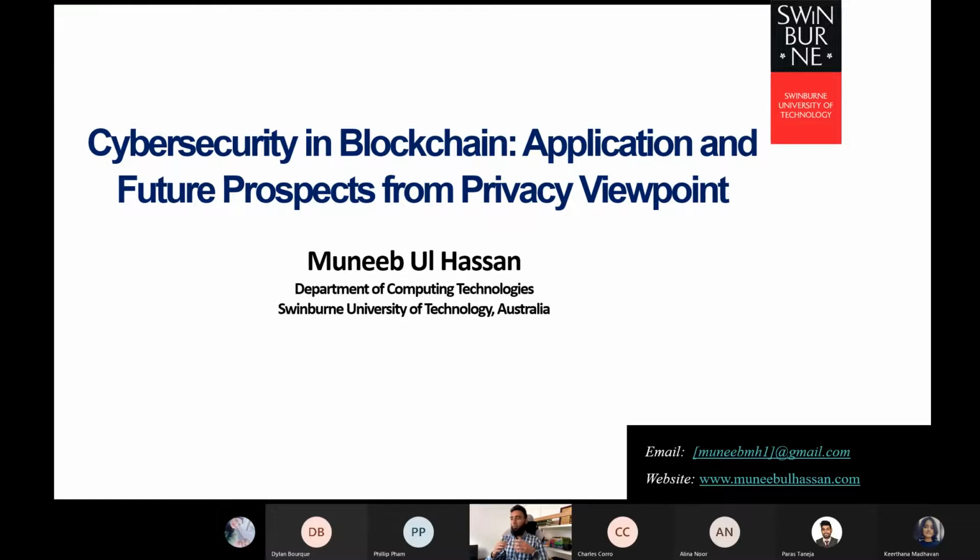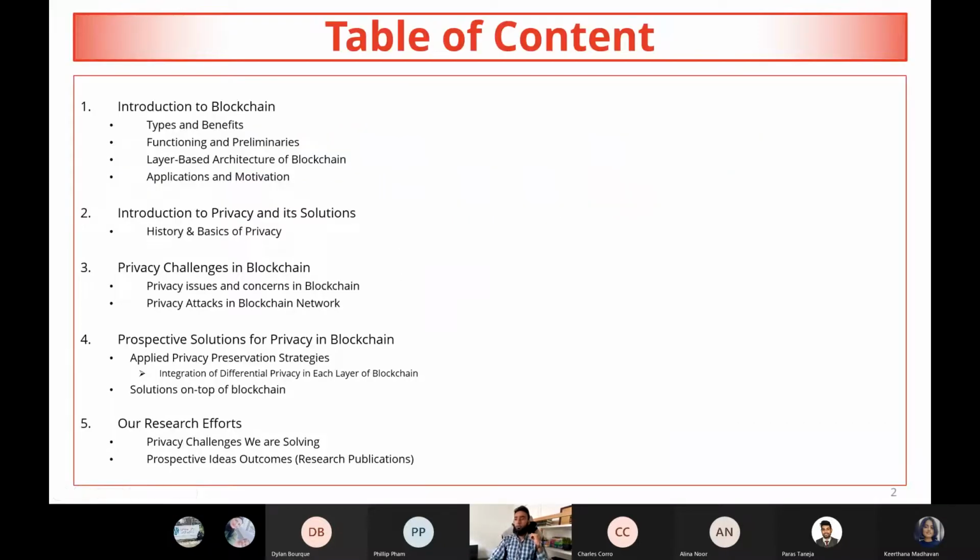We can have a discussion on multiple topics, but today we'll be discussing a bit more about privacy. First of all, I'll discuss the basics of blockchain: what the types are, what the different functions, layers, and applications are, and the motivation, like why we should be using blockchain. Then afterwards, I'll discuss privacy and its solutions, like what exactly is privacy.